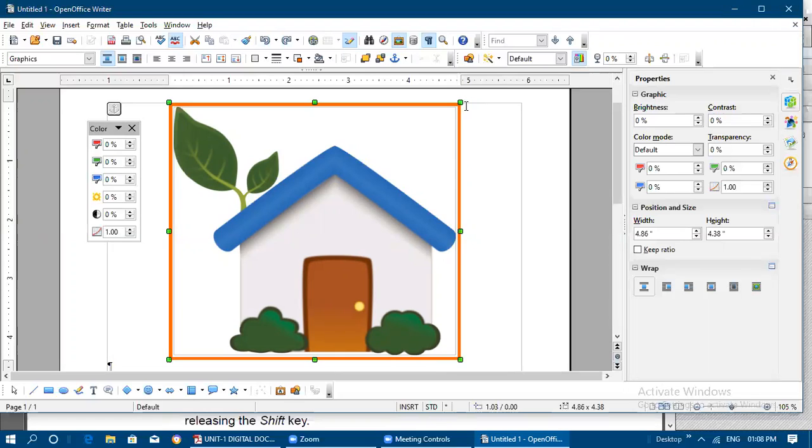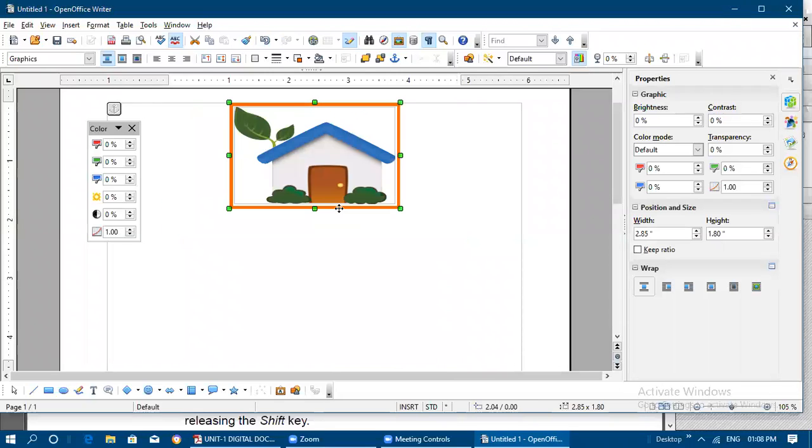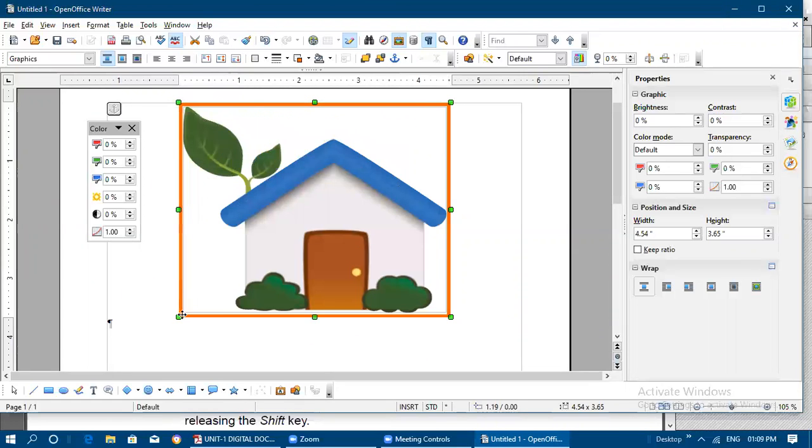For that, what we need to do is place the mouse pointer at any one corner of the image. See here, four corners are there in this image. Okay, at any one of the corners you can place the mouse pointer, and after getting the two-headed arrow like this, click and drag it. If you click and drag it inside, the picture will get reduced in size. Okay, if you click and drag it outside, see here, I'm dragging it outside, the picture is getting enlarged.